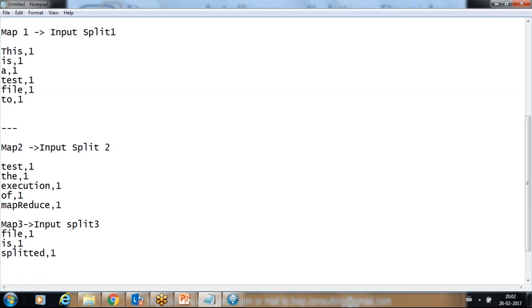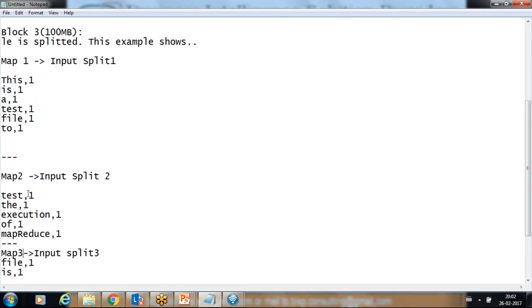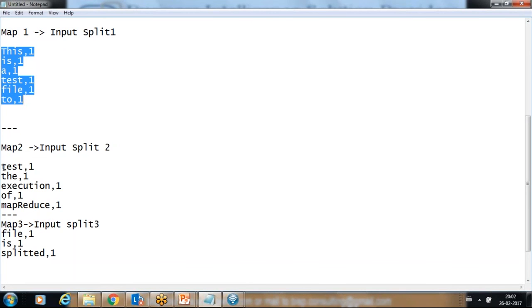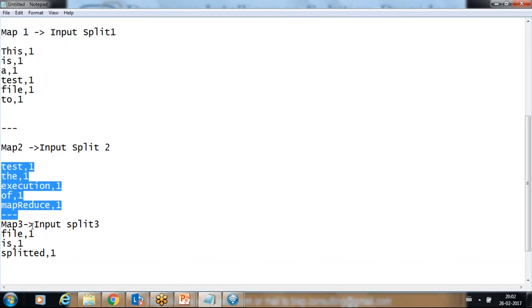Kind of this, okay? Now, tell me, if I need to get the count of each of the words, can I get it by this output? Yes, in this particular case, we need the reducer.